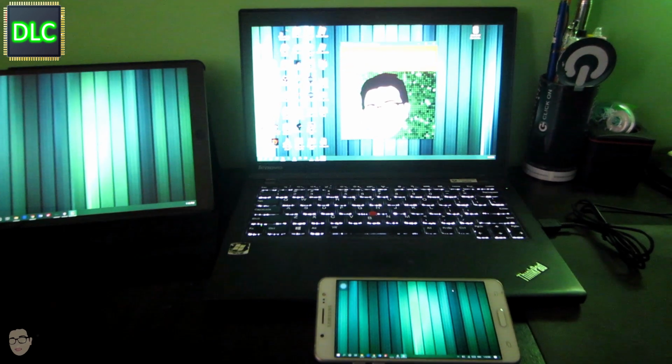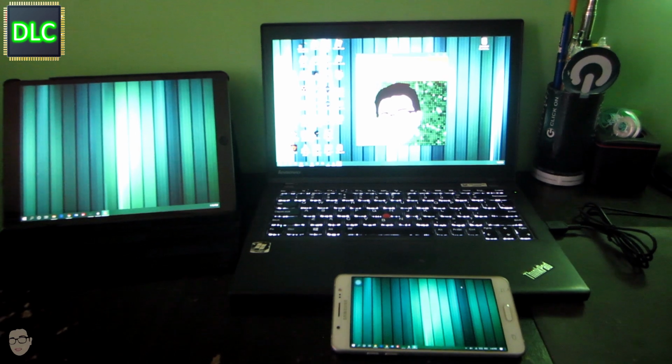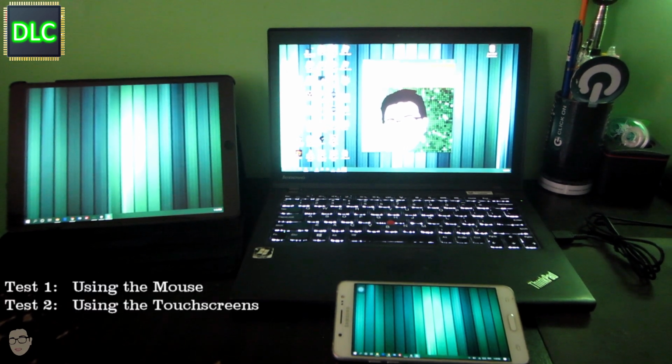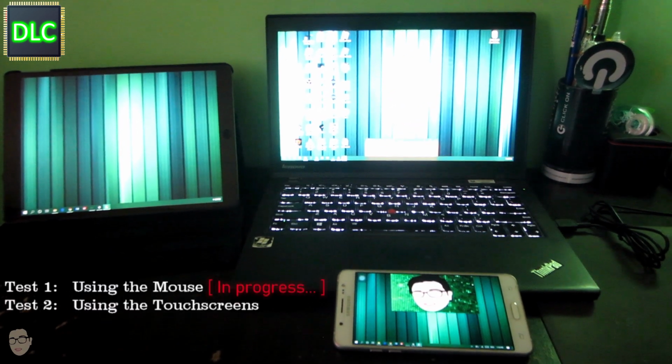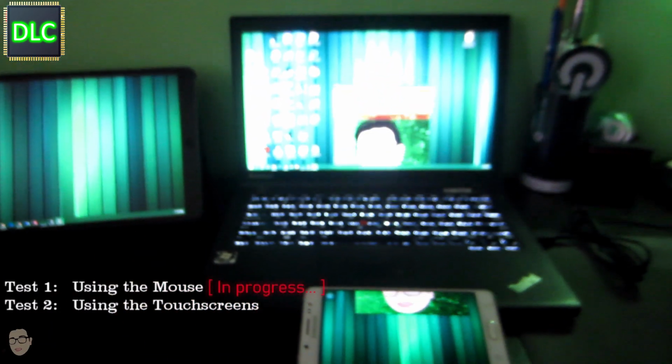So we are now finished with the setup. Let's verify the functionality for extra displays in two ways. First is using the mouse, and second is using the touch screens. So we just started with test 1. Let's see.